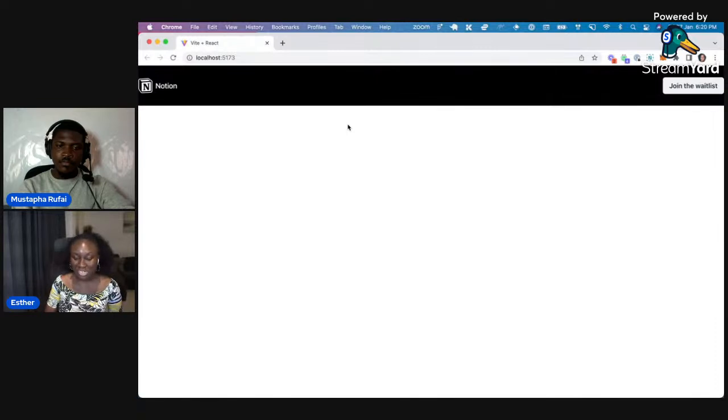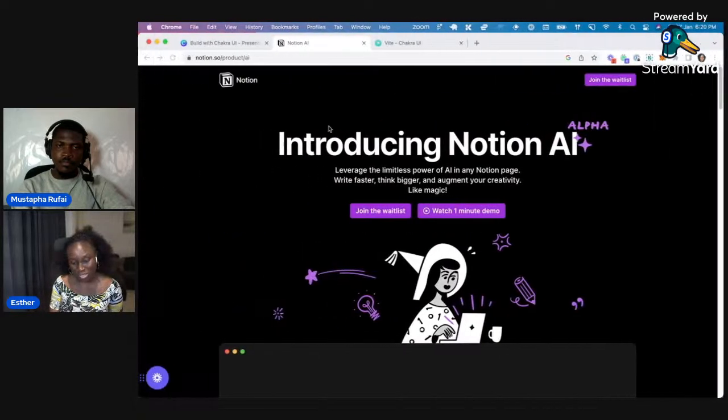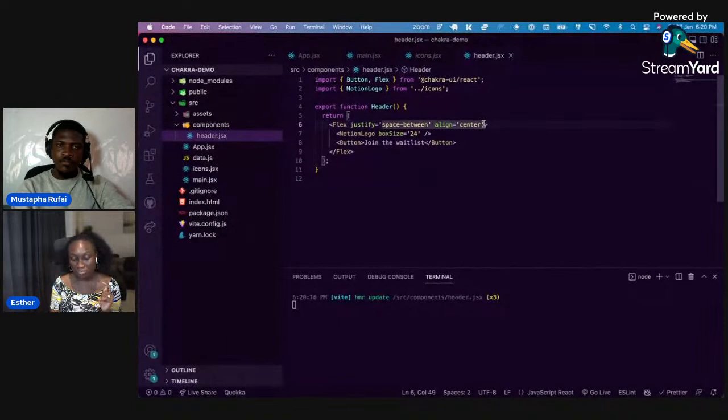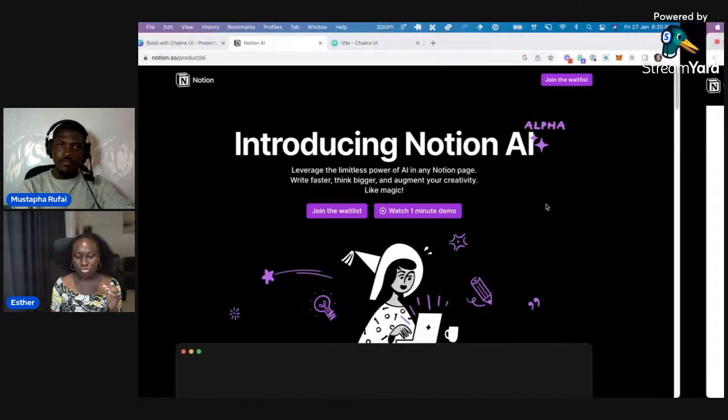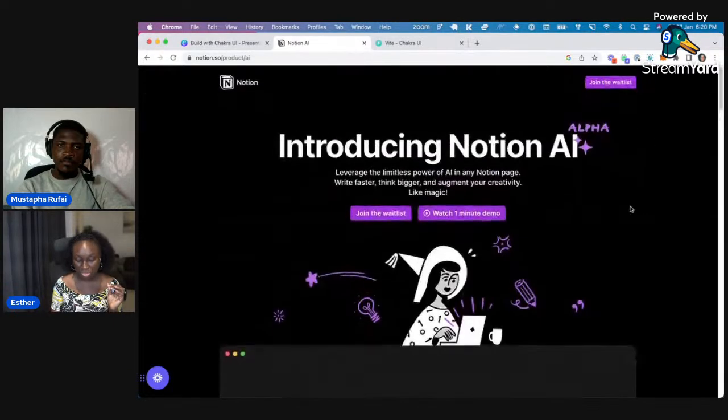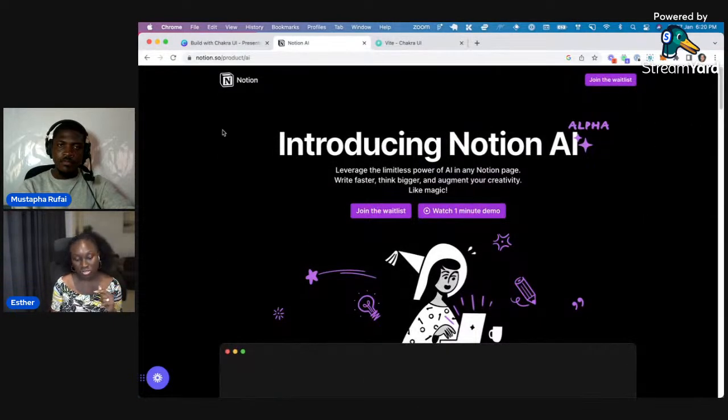So what we want to do now is to apply a maximum width. You notice that the logo and the buttons do not span end to end on the screen. There's a maximum width that is applied to them, right? So we want to apply a maximum width on our flex. Actually, instead of applying the maximum width on the header, how about we apply it to the entire app? Because you notice that everything has a maximum width, not just the header.